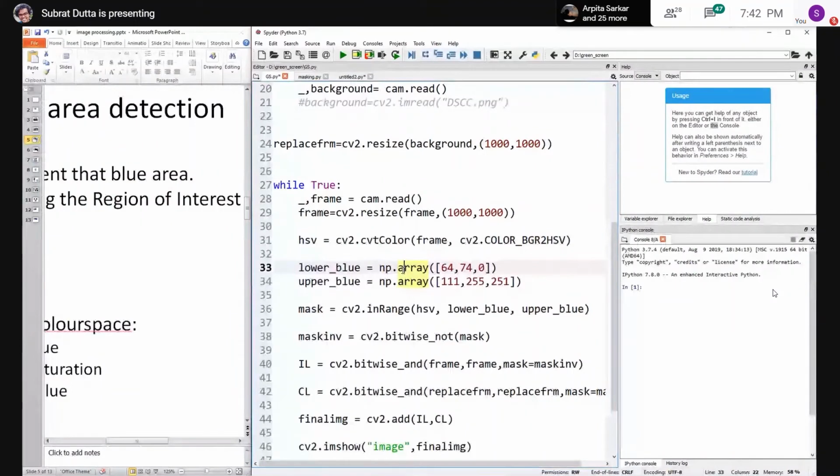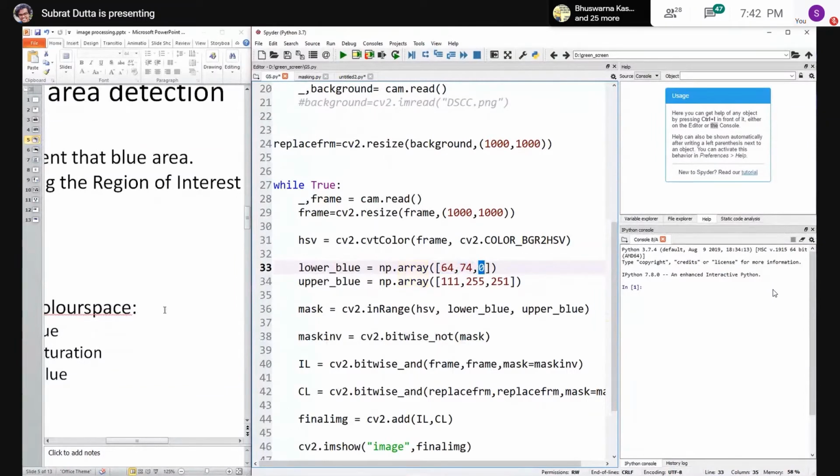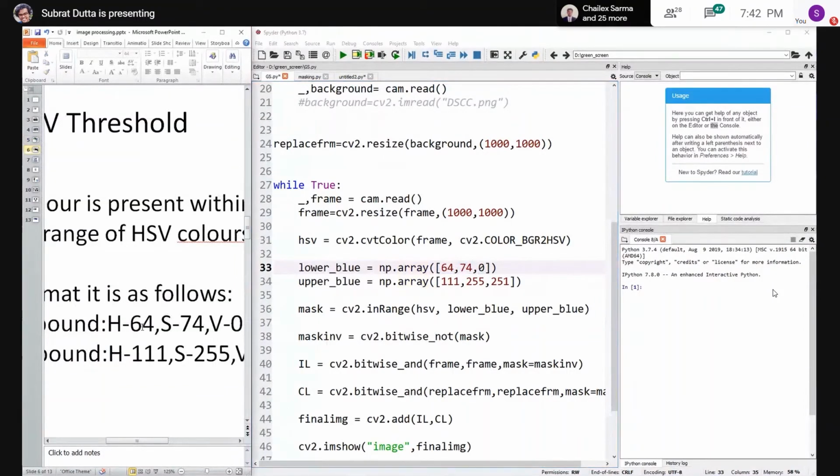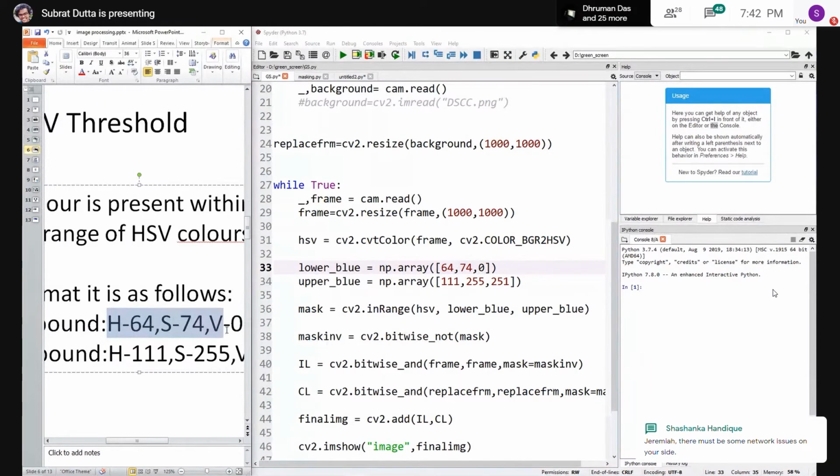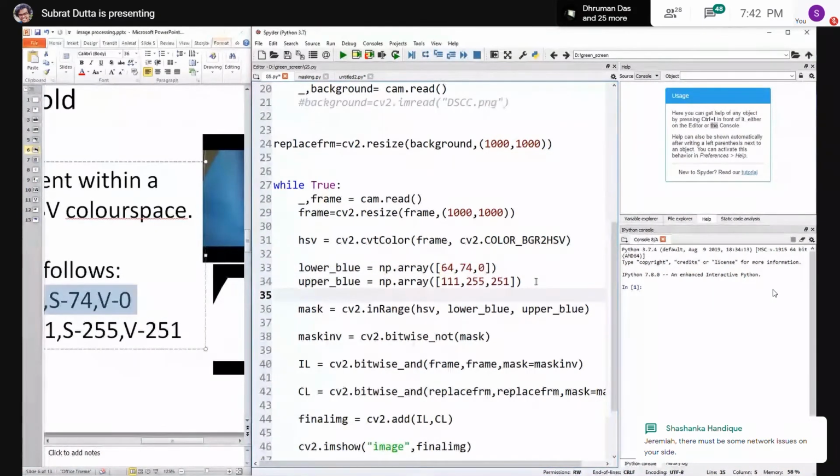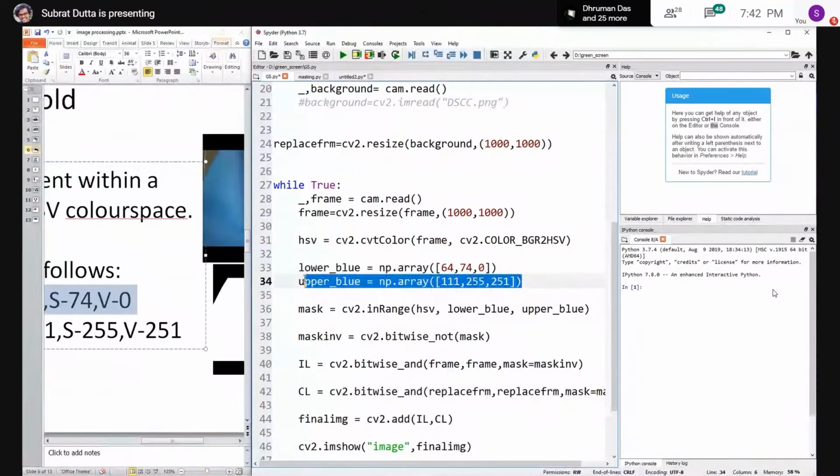We just give it three values: the H, the S, and the V value in the lower section that we are having here. And for the upper bound, we are again declaring another array, so we are using this upper blue kind of thing.